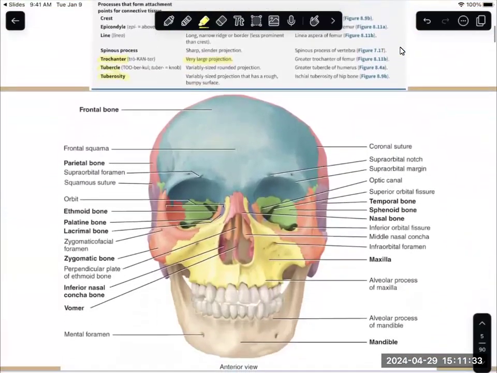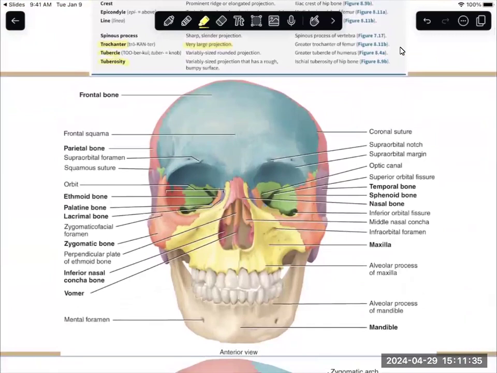So let's start with the skull. The skull is the most intricate. There are many different bones that make up our skull. We're going to go through all of them, and we're going to go through the different parts of some of them because some of them we need to know the names of. We have the frontal bone. The frontal bone is what makes up that forehead. That frontal bone makes up even the top part of your eye there.